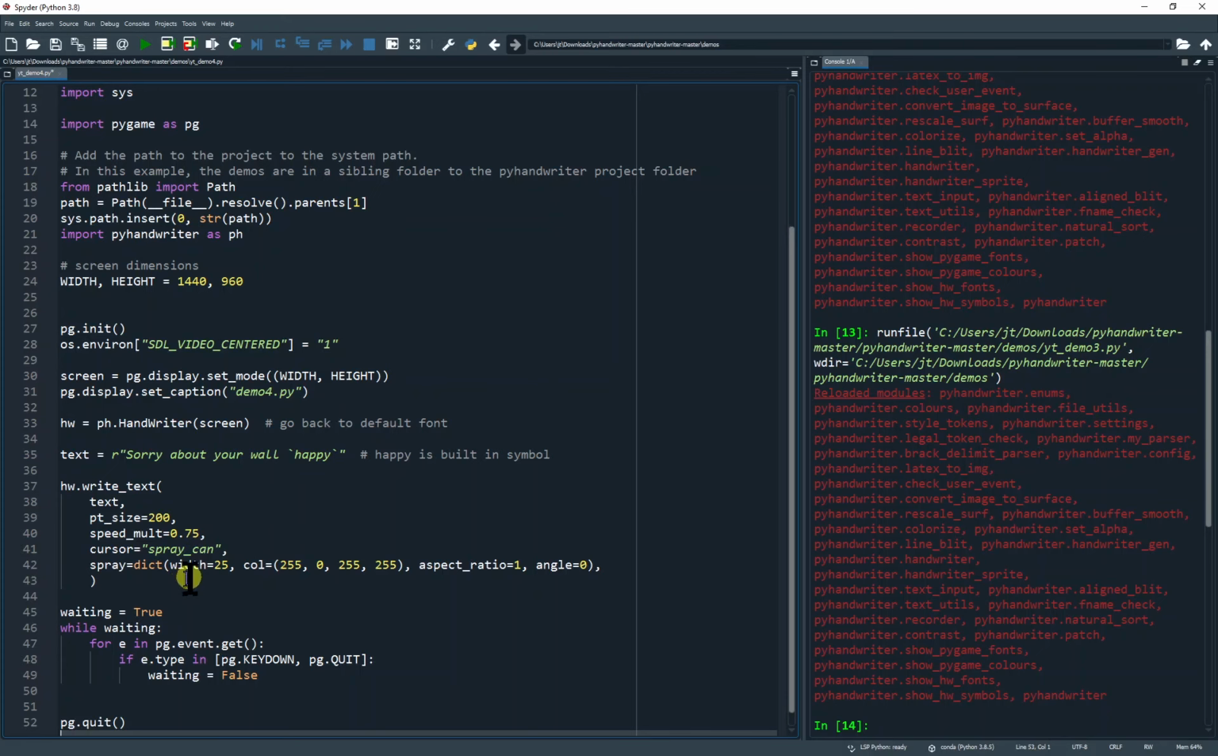There's a dictionary keyword argument that defines the spray. And so you define the width of the spray, the color of the spray, the aspect ratio, and the angle of that. So we'll run that.